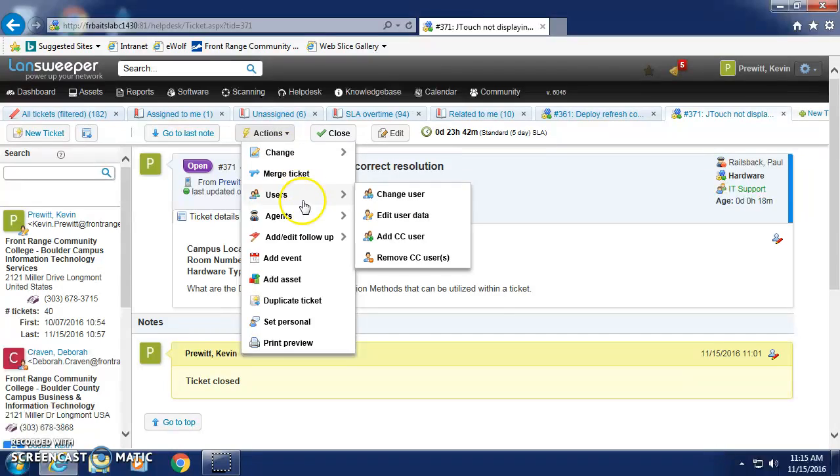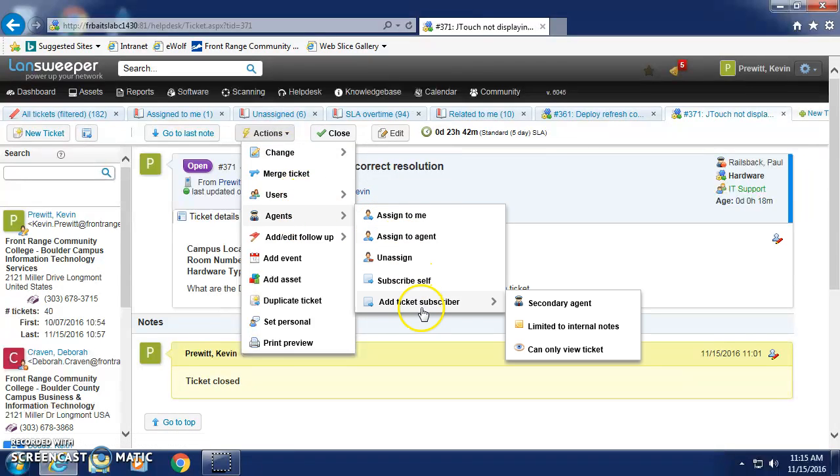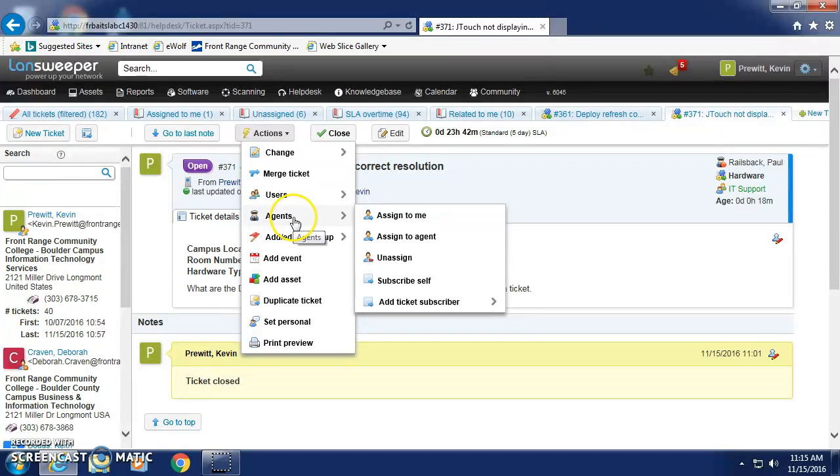You may want to go to Actions and go down here, then Add Ticket Subscriber, because that gives you the options, if they're not a secondary agent, to limit them to view only internal notes or only to view the ticket, basically watch the ticket only. This is where you want to go to do that, within here.